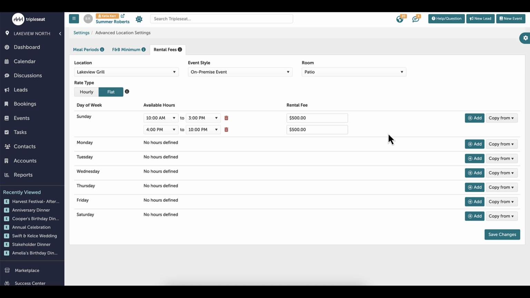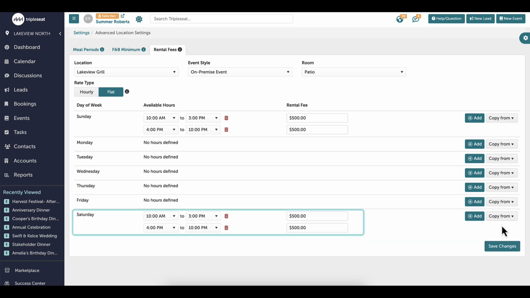I can also copy rental fees from another day. Since I have the same room rental on Saturday mornings, I will copy my fees from Sunday to Saturday. To do that, I will navigate to Saturday, click Copy From, and select Sunday. I can see Sunday's rental fees have been copied from Sunday to Saturday. My rental fee for Saturday night is going to be more than Sunday, so I will change the amount.